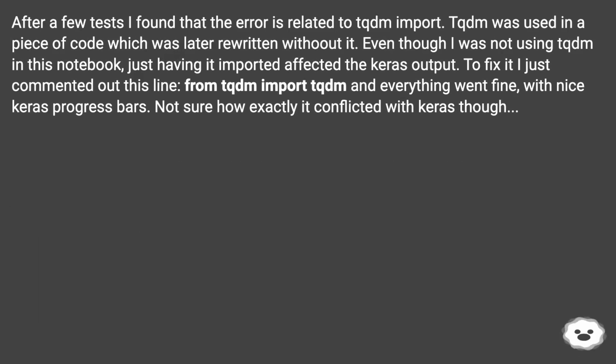After a few tests I found that the error is related to the tqdm import. tqdm was used in a piece of code which was later rewritten without it. Even though I was not using tqdm in this notebook, just having it imported affected the Keras output. To fix it I just commented out this line: from tqdm import tqdm. And everything went fine, with nice Keras progress bars. Not sure how exactly it conflicted with Keras though.